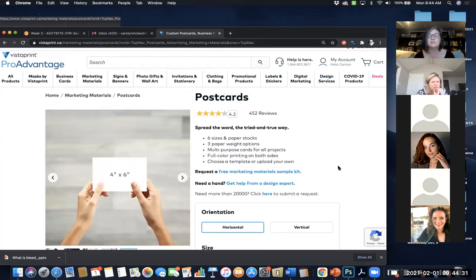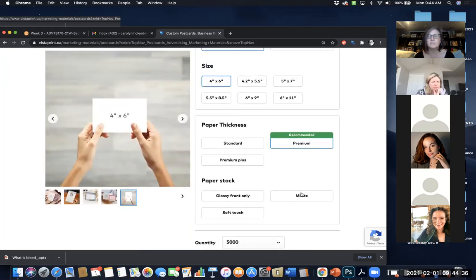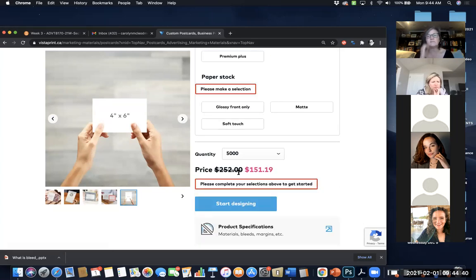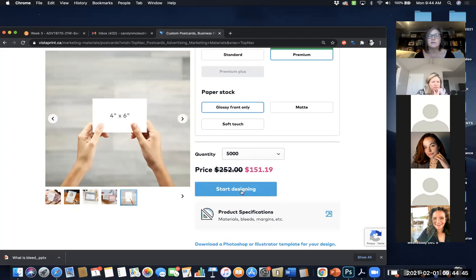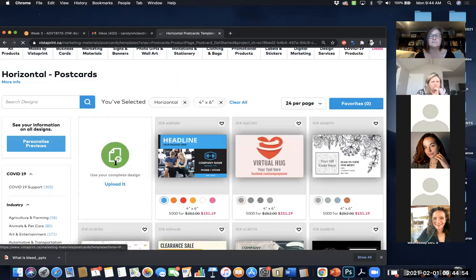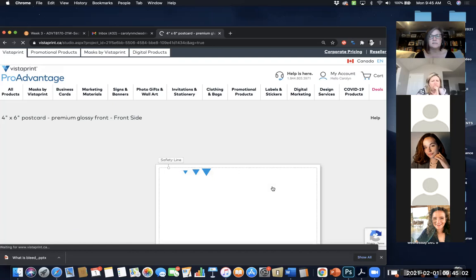Right? Do you know what's going to cost more? Oh, I don't think I got the back. I probably didn't get the back added in there. Please complete your selections. Glossy front only. I can't remember how much it costs extra for the back, and you can upload your own complete design. So we're going to pretend I uploaded a design.